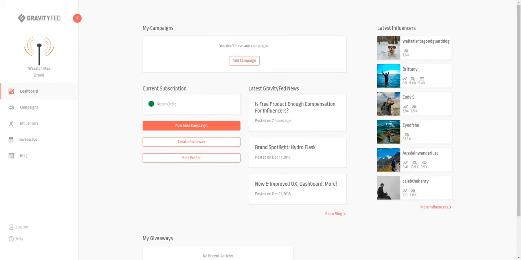Again, we'll put out a few more of these to cover each aspect of the dashboard, as well as the links to the left-hand side and how to best leverage them to get the most out of your influencer programs.